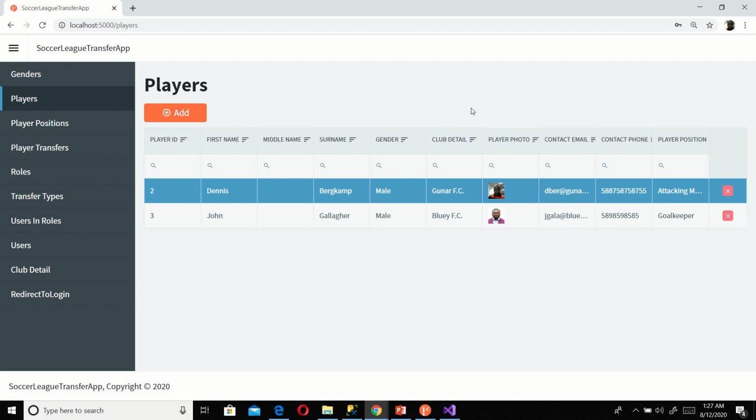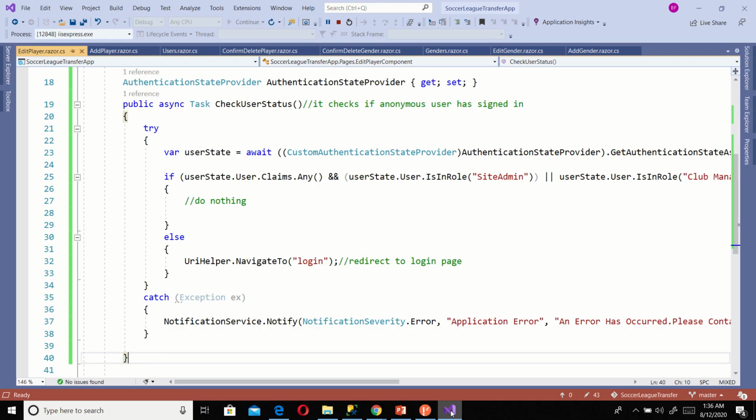Now, I want the add button and the delete buttons to be visible only if the currently logged in user has editing capabilities. So what do I do? Well, I'll go back to Visual Studio. I will stop the application.